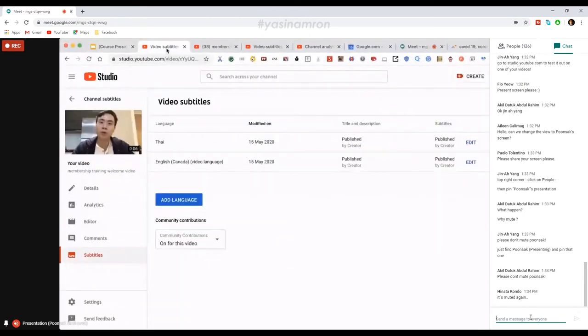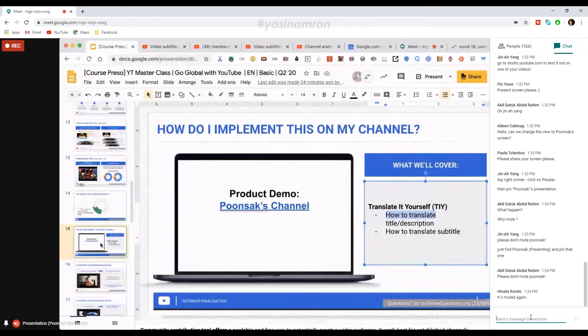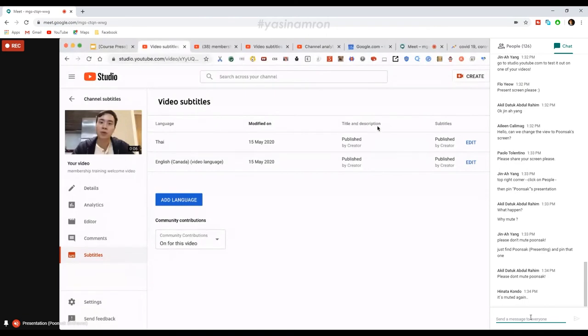So yes, that's how you can implement or add the video title and description localization, as well as add as many subtitles in different languages as you want. All right.